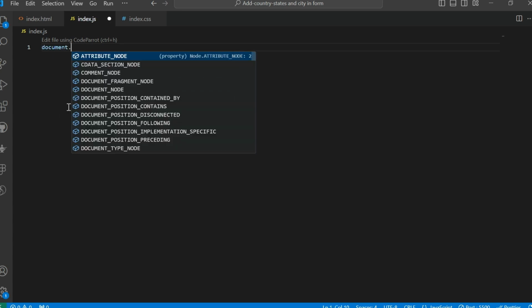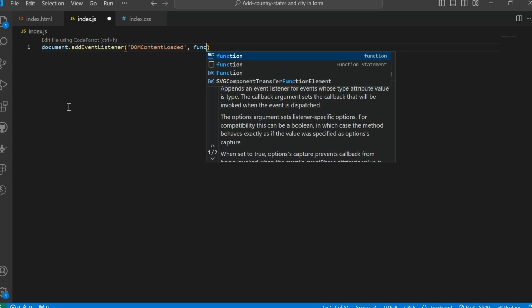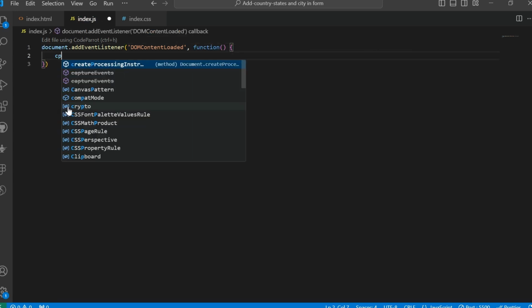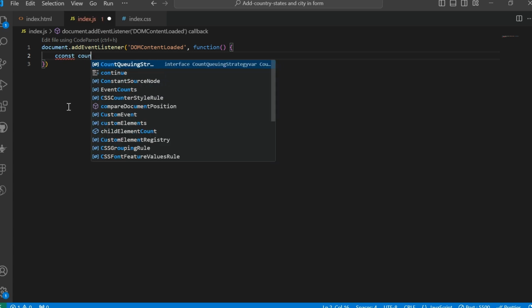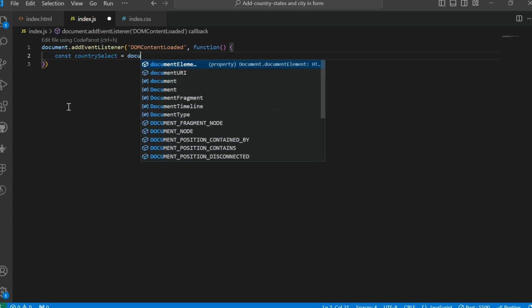Set document.addEventListener, okay. Set DOMContentLoaded as usual. Add a function here, and inside this function, set this up. Inside my function, set a variable const country. So for the country, let's do const country. Let me call it countrySelect.